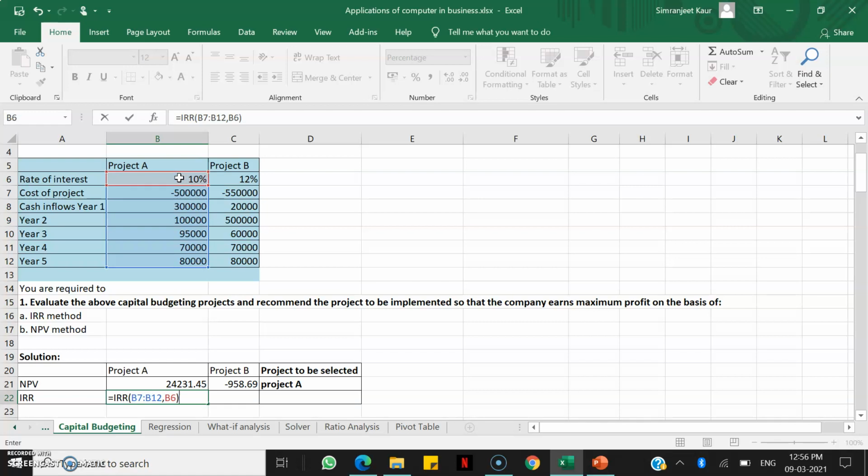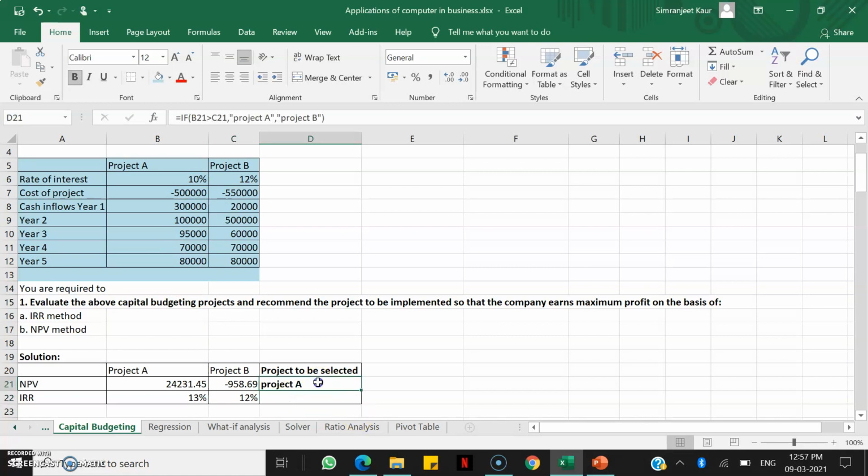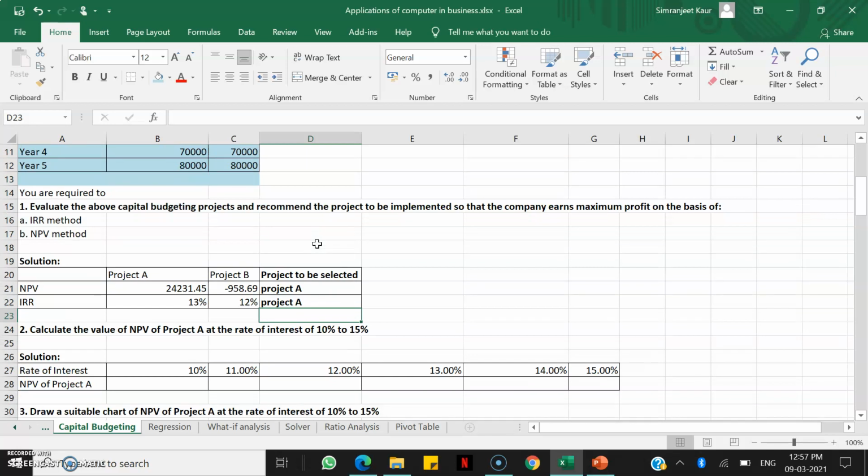So I'll close the bracket and press enter, and I'll replicate it here, Control R, right? And now I want this formula to be copied here, so I'll press Control plus D, which is duplicate, right? So again 13% is superior to 12%, that is why it is giving me project A. And if you go to the formula bar, you can see, so if this is greater than this, then you have to give project A, otherwise give project B, right? So my first part is done.